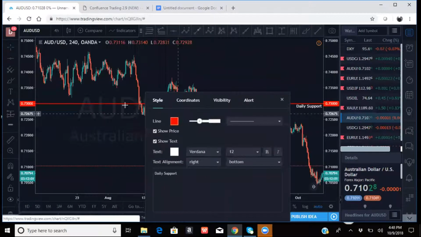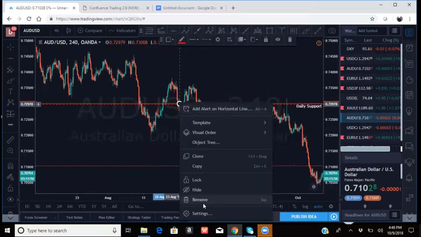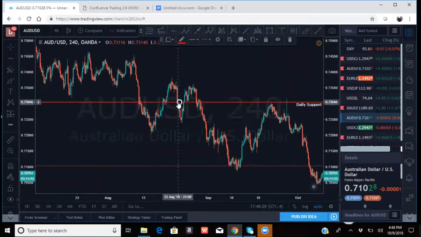Now, if you want to get rid of a line, all you can do is right click on it and press remove down here, or you can just click on it and hit the backspace or the delete key on your keyboard. And that's how you delete it. Okay, so that's how you draw your support resistance lines right there.